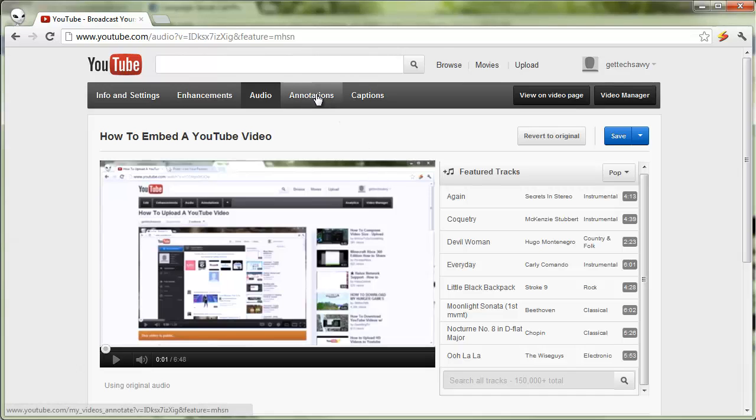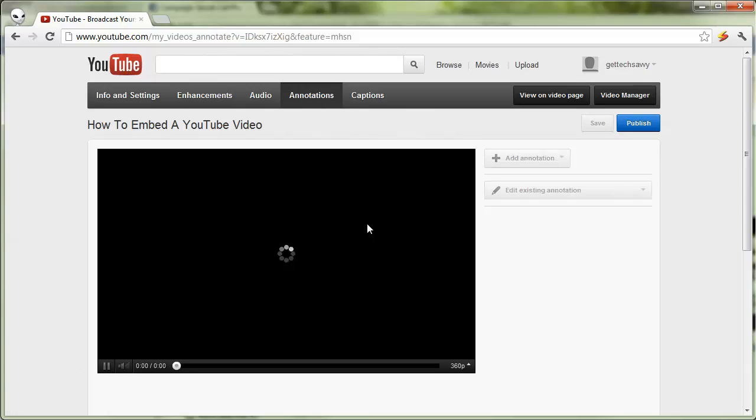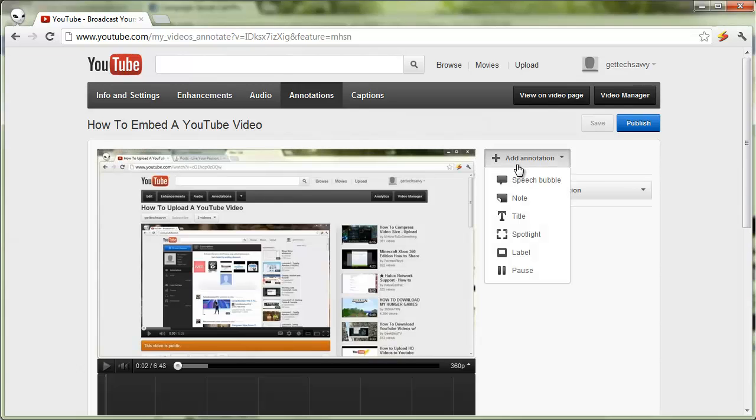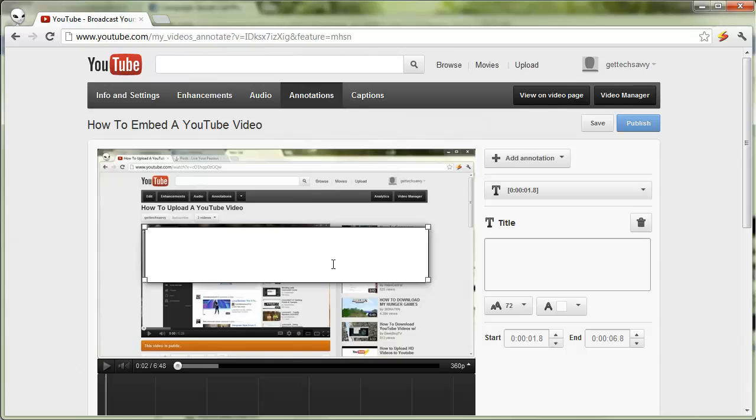Okay, the next one is annotations. So annotations is basically if you want to add little buttons or notes or pop-up text, speech bubbles and things like that, you can do that from here. As you can see here, there's a speech bubble, there's a note, there's a title. So if you want to do a title screen, you can do a title over it. So let's just play with the title right here.